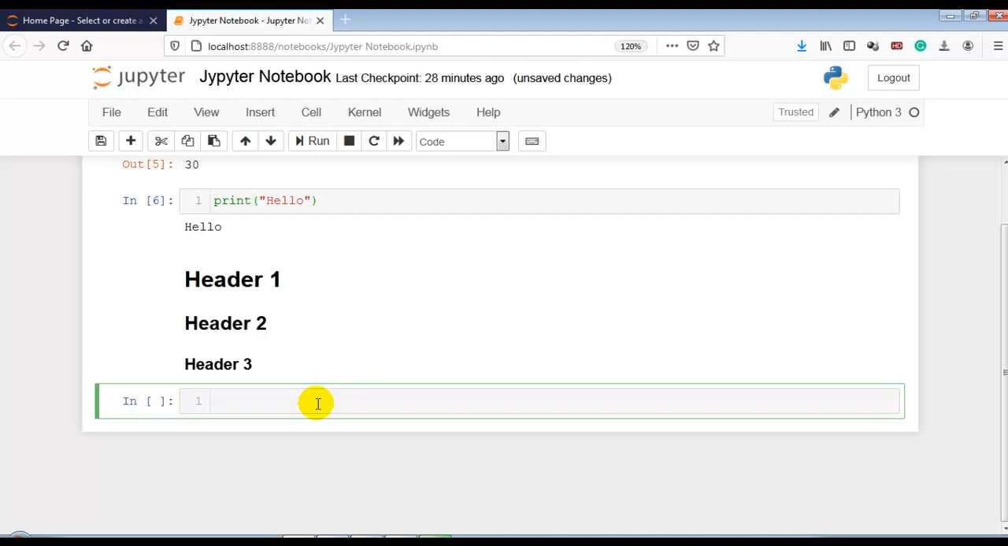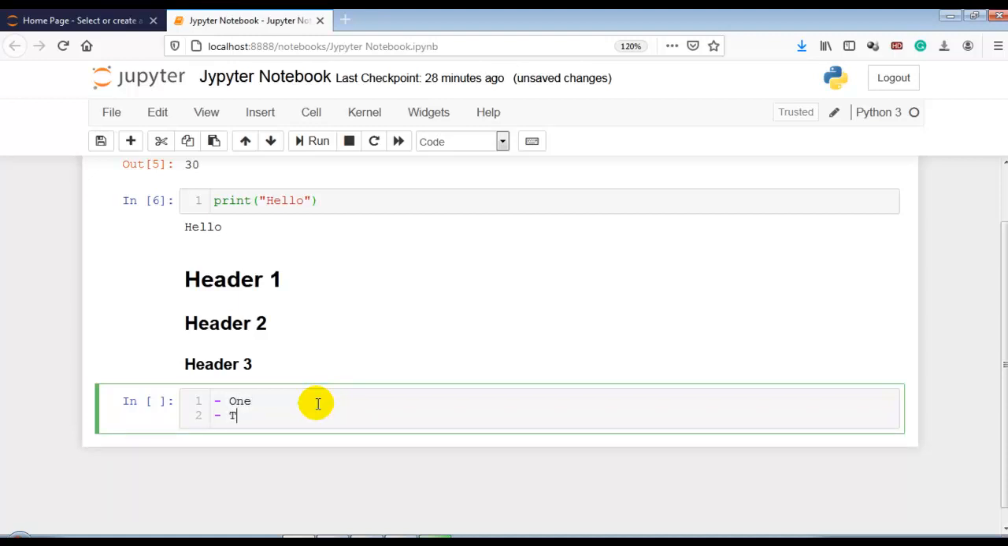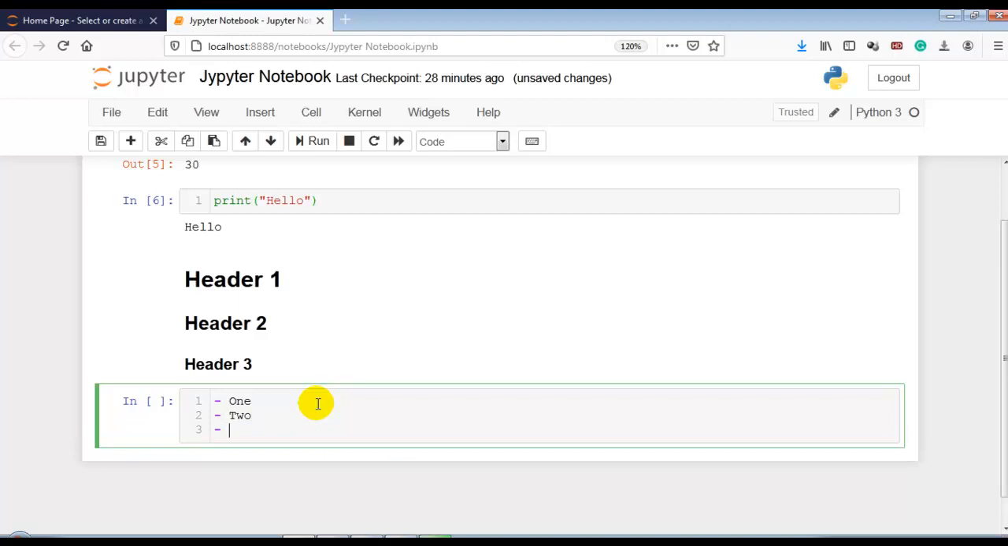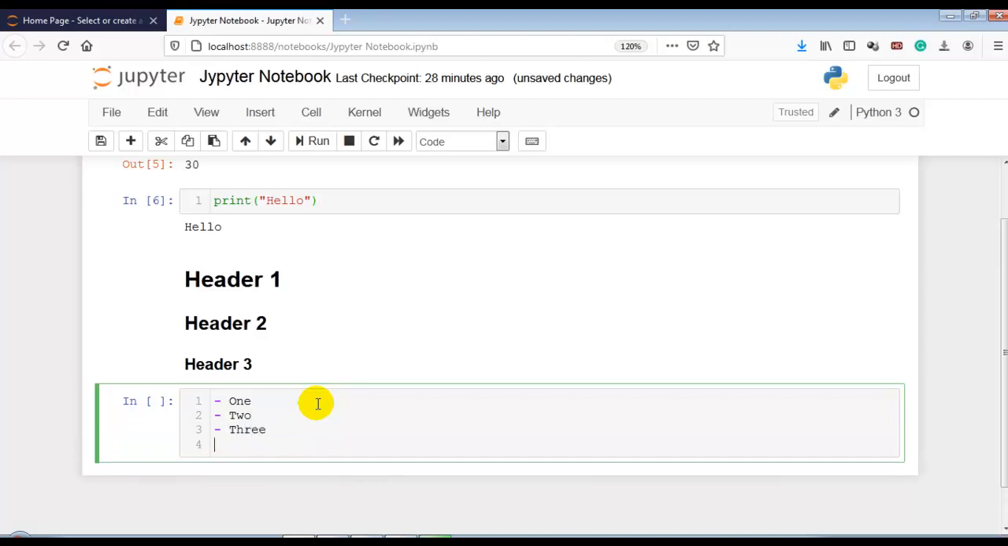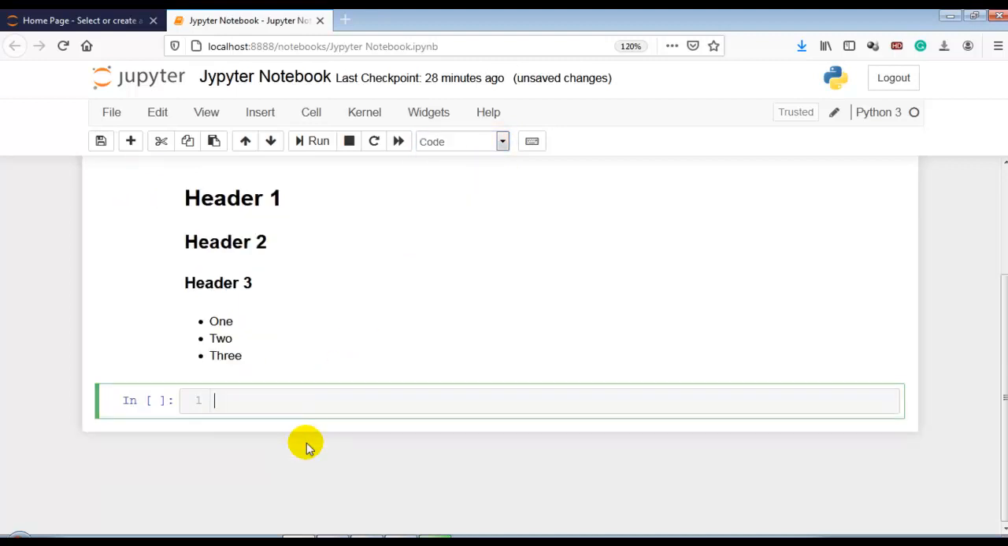Now creating the list. You can create the list bullet points by using plus sign, dashes or asterisk sign. So let me show you using dash line. 1, 2, 3. Convert into the markdown cell. Press Shift Enter. Now you can see list has been created.